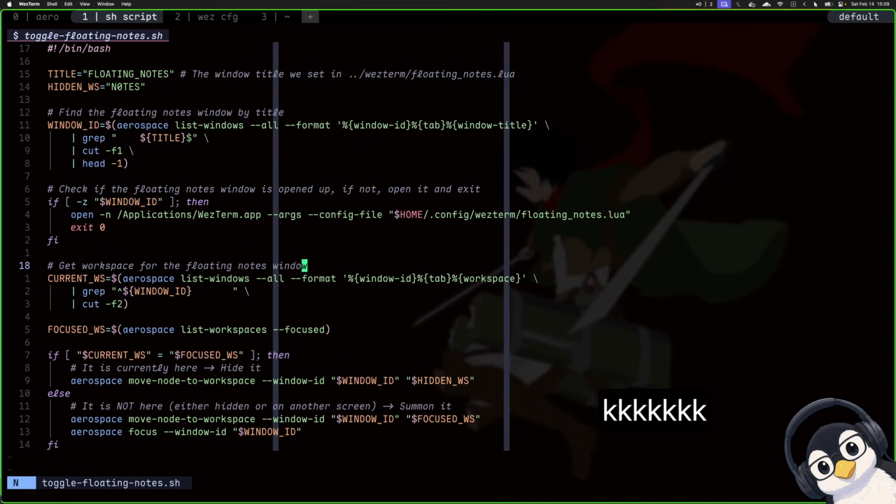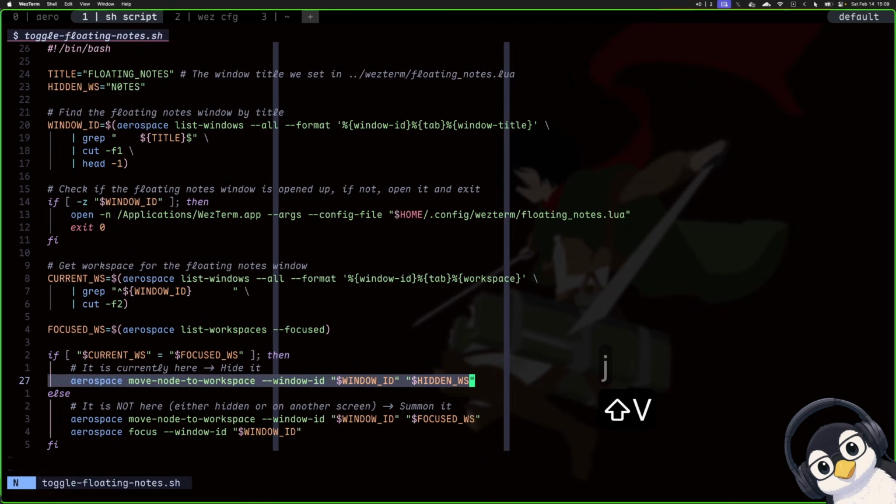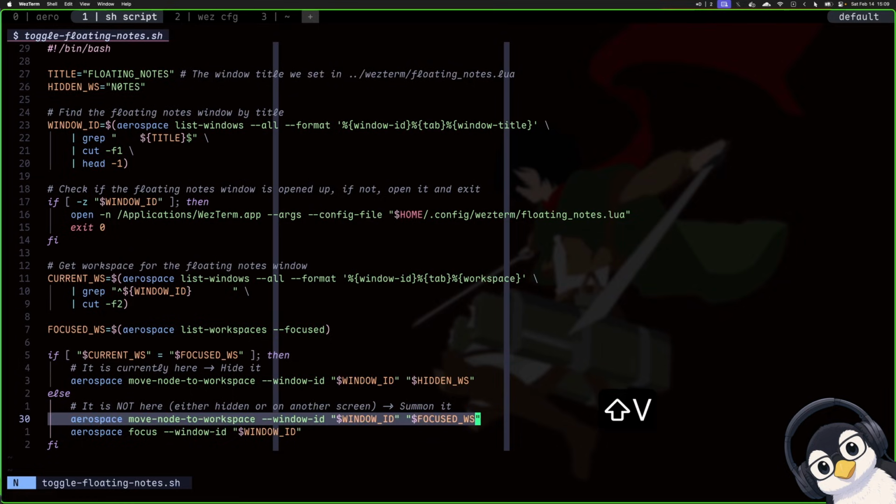And then I see what's the current workspace for the Scratchpad and what is my focus workspace right now. And if the current workspace is the focus workspace, then that means the Scratchpad is here and I want to hide it. So I move it to the hidden workspace. If that's not the case, then I want to summon it. So I move it to the focus workspace, and I also move the focus to the Scratchpad.